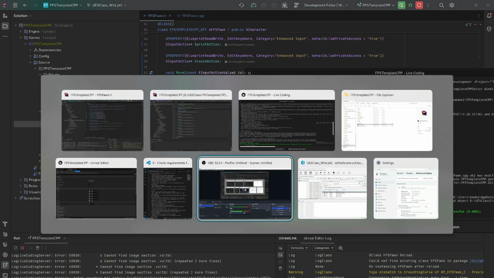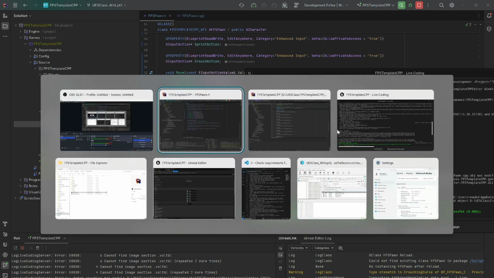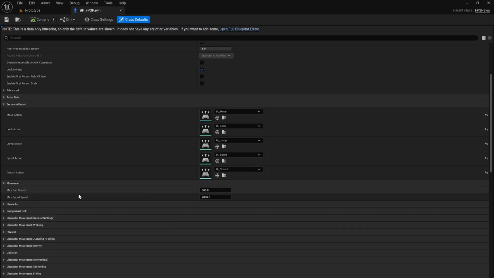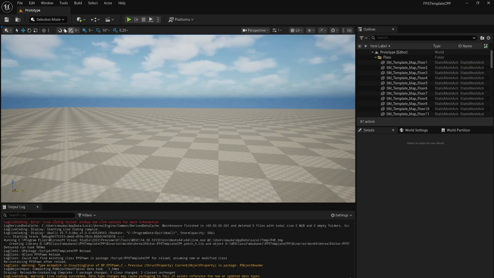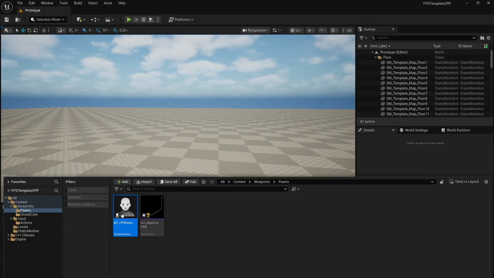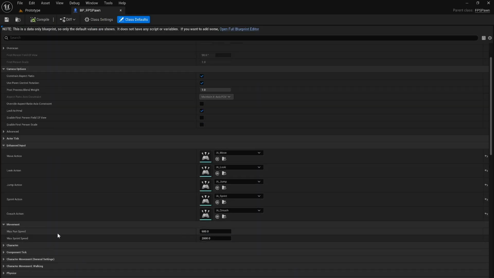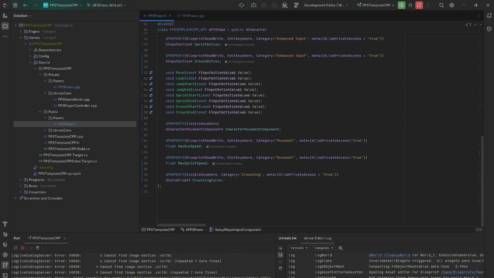So now I can go back to the game. And I can grab my player pawn. And under movement, I do not have this accessible. Okay, again, not working. That's all right. We'll figure it out. So I go here, and I still don't see it under movement. Okay, let's go back in and see what's wrong.